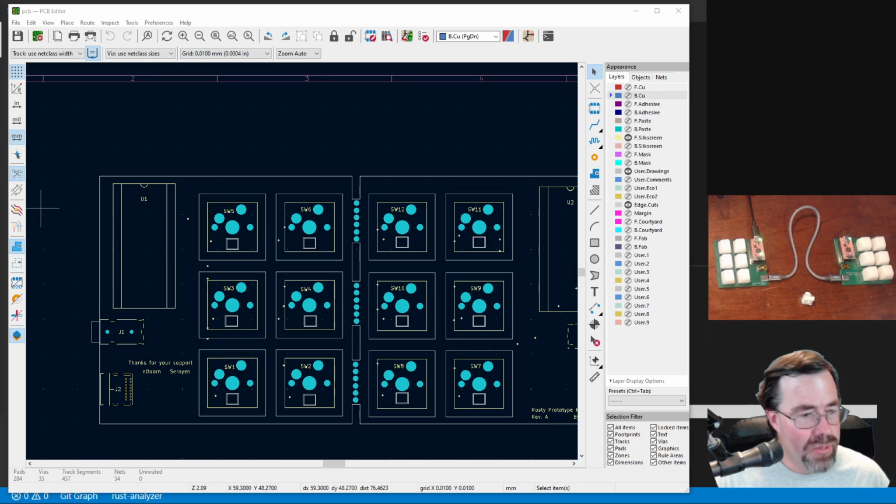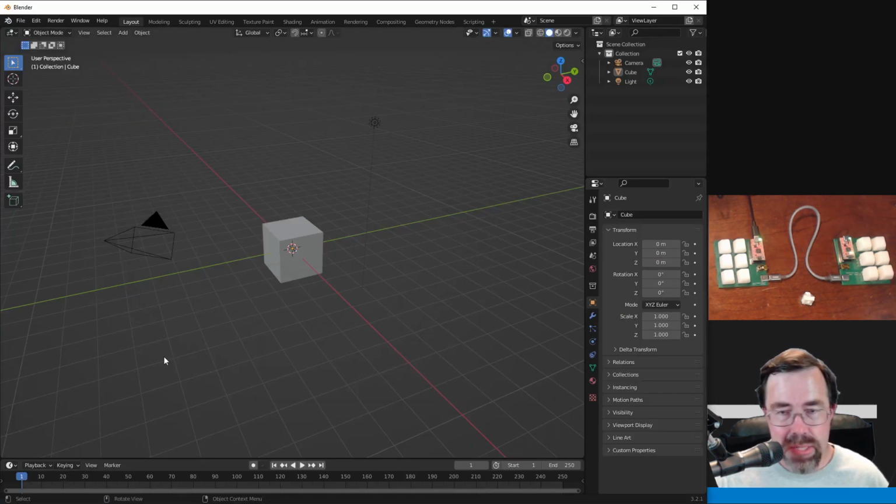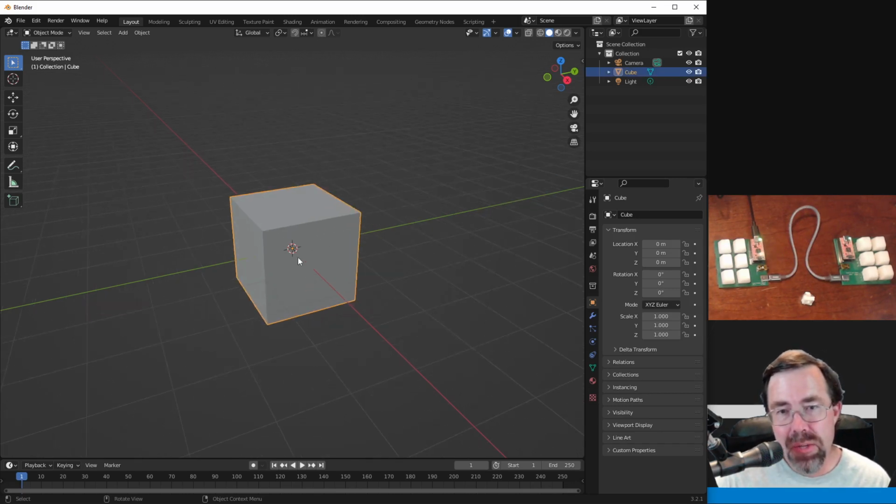So right before the stream, I spent a little bit of time making sure I have Blender downloaded and I have some idea of what I'm doing. So here we go. So I guess the first thing we want to do is take our cube that we always start with and squash it down to 2 millimeters.